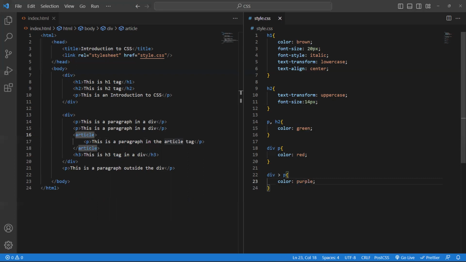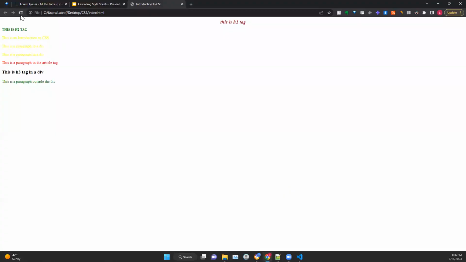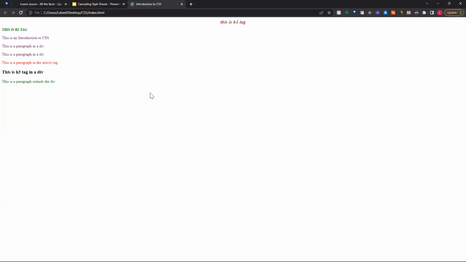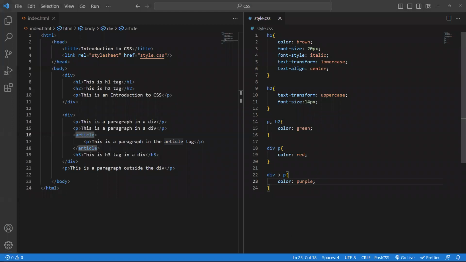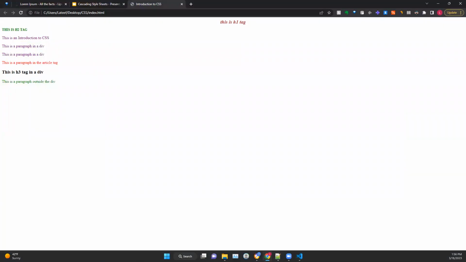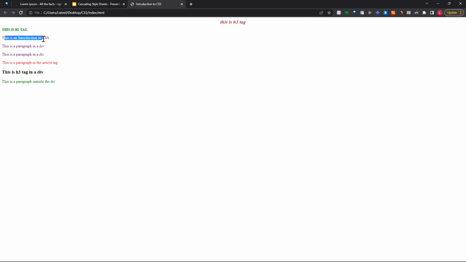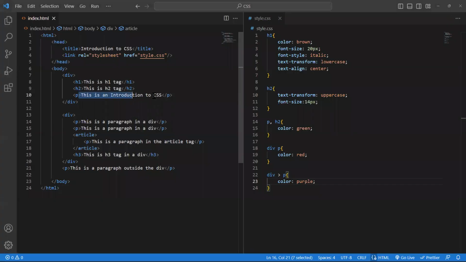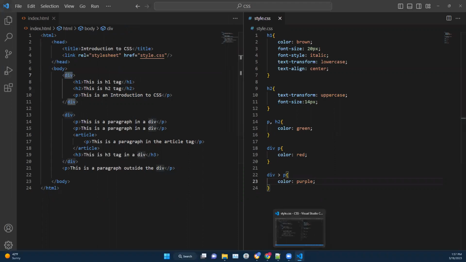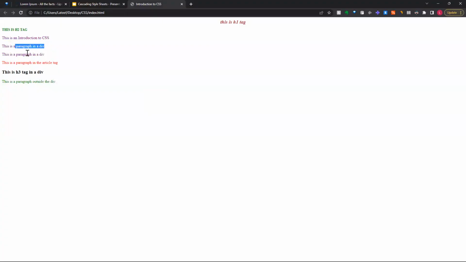Let's use purple. Okay. So now, we have this is an introduction to CSS. Let's start from there and see if that is the parent. This is an introduction to CSS. The paragraph, the parent is a div. The parent is a div. So that's why this property applies to it. Then the second one we have this is a paragraph in a div.